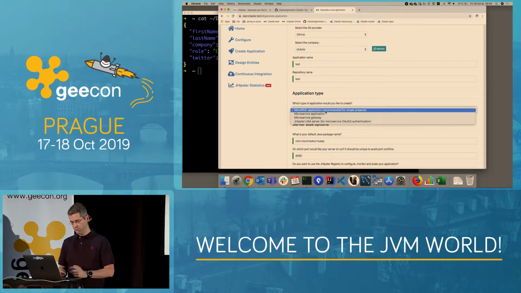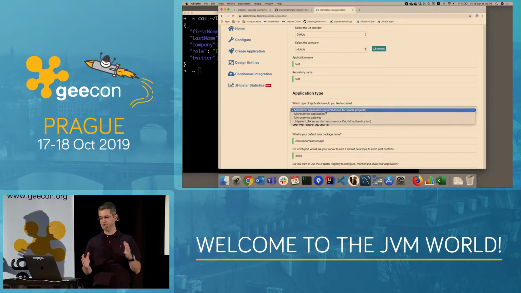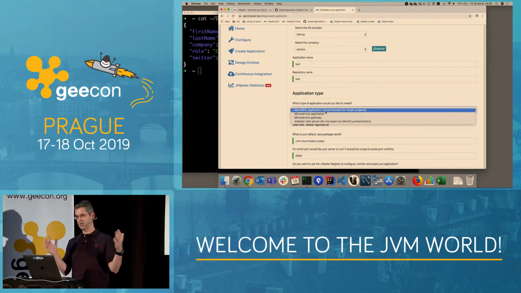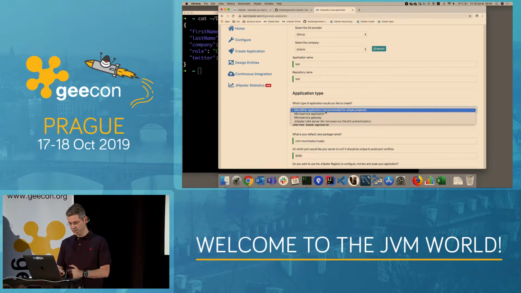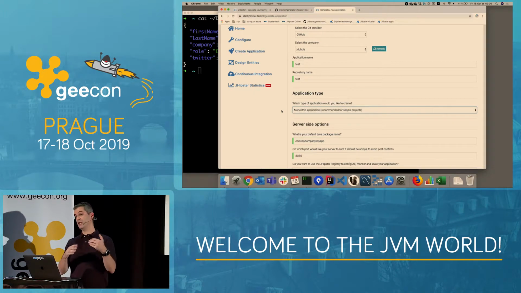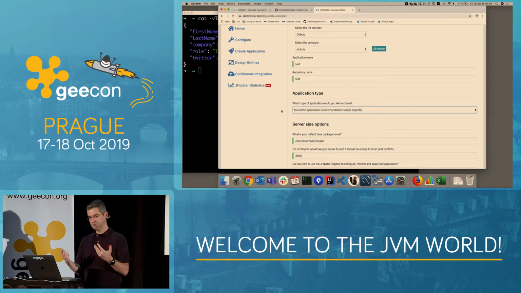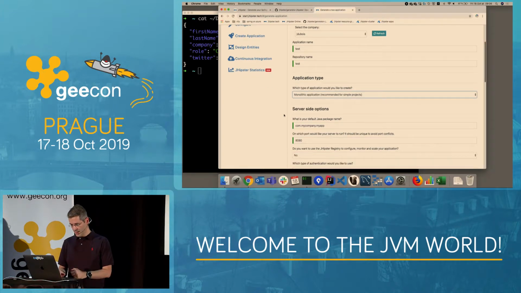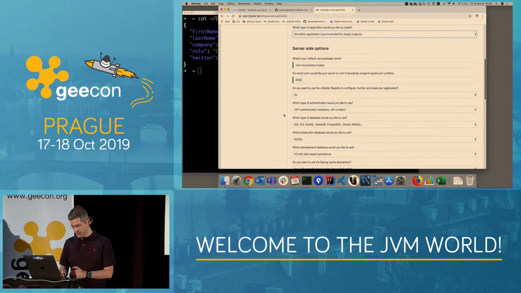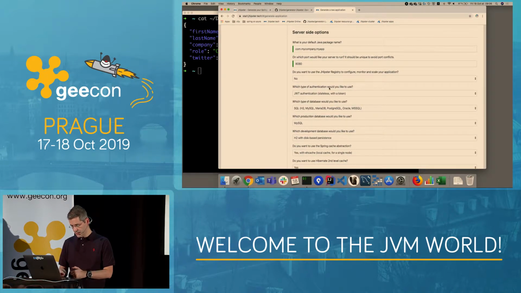JHipster has got a huge support of microservices. It's more complex than monoliths, and as time is short, I'm just going to do a monolith. But if you want to do a full microservices architecture, we can also do that with JHipster. Instead of generating one app, we just generate several apps. It's kind of the same thing, in fact. So I've got tons of options. I'm just going to select a few interesting ones.